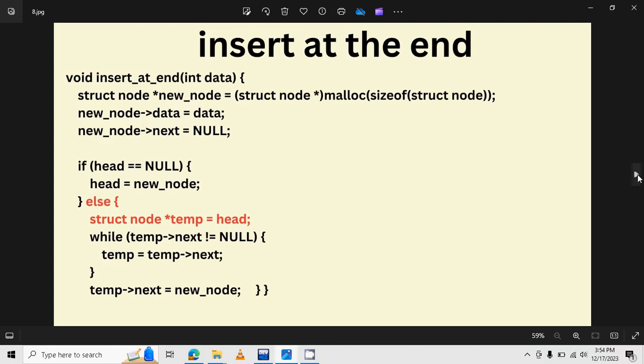So what I have to do is traverse until my temp of next is not equal to null. It will check whether my temp of next is not equal to null. That means when the temp of next is equal to null, my while loop stops. My temp pointer stops in that place, correct? So I am going to travel.